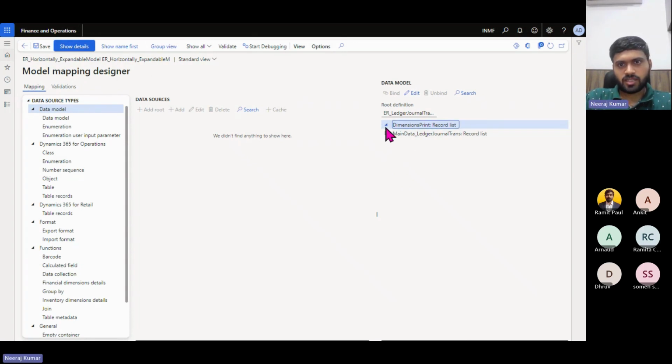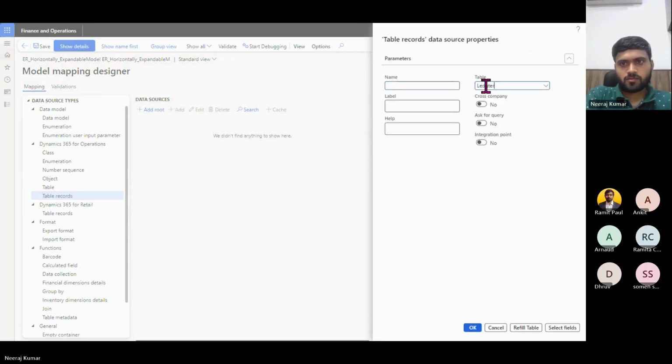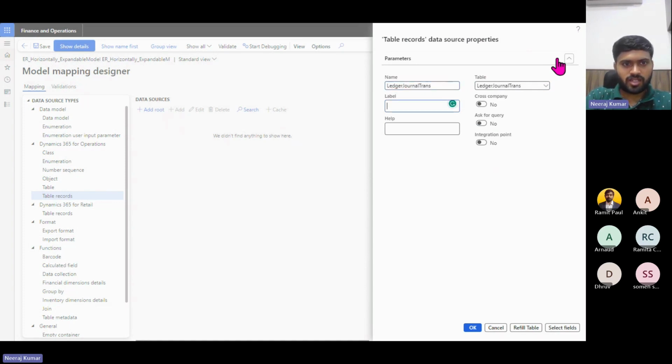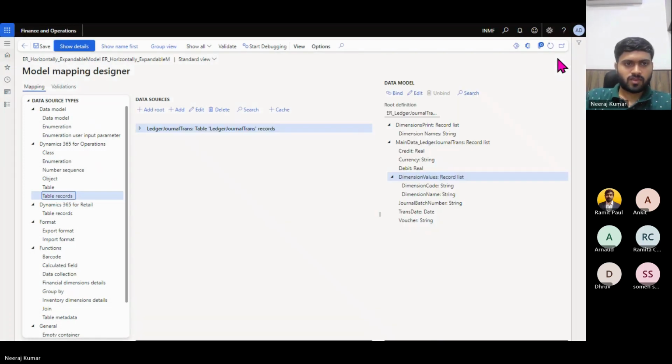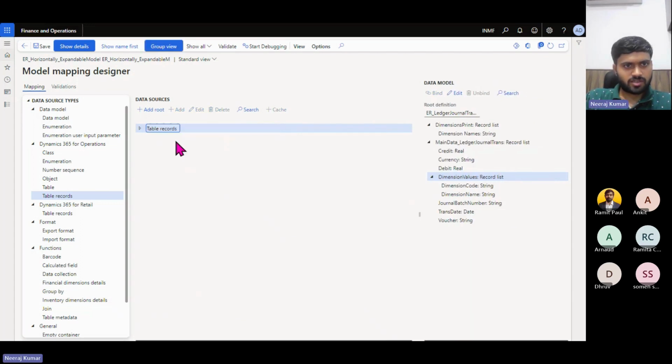So we can see here, there's one record list and another one below this record list, there's another record list. So we'll add this table record first. In my example, ledger journal trans, we are taking the journal lines which we post from the general journal or vendor invoice journal. So this is a record list for us. And below this record list, I'm just grouping it for understanding.